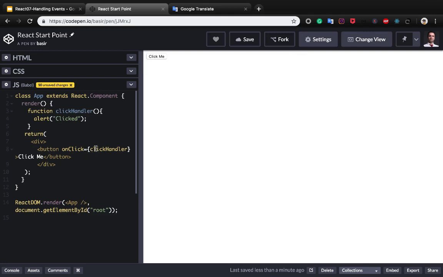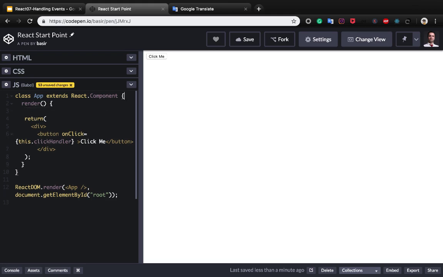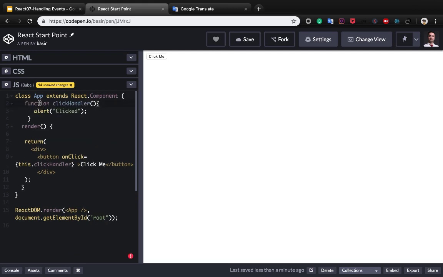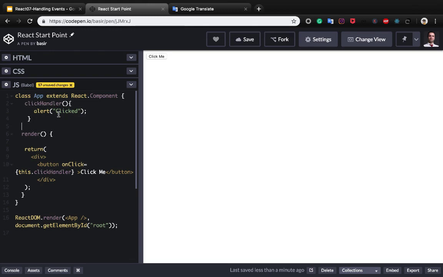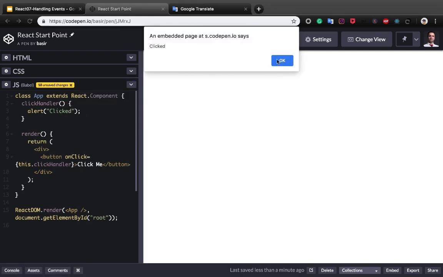Let's make the click handler a method of the App class. We put this dot before click handler and put the function outside of the render function, and we treat it as a method. And click. You see it works.